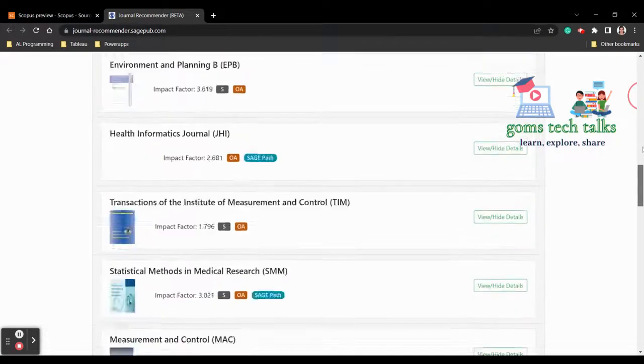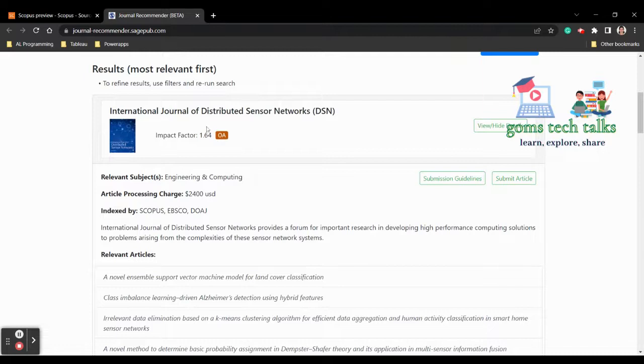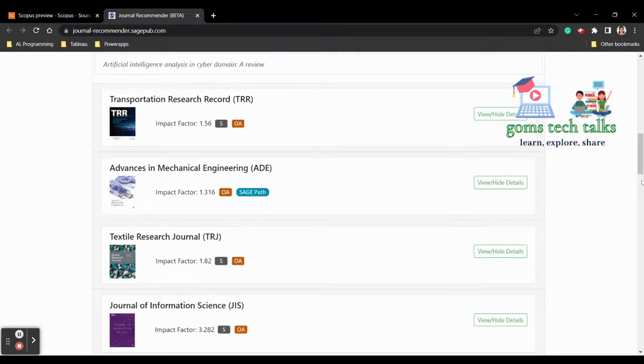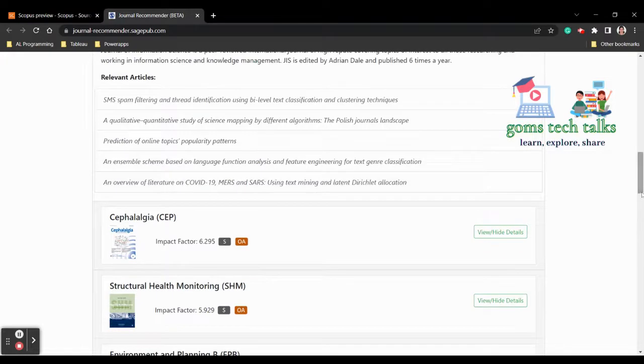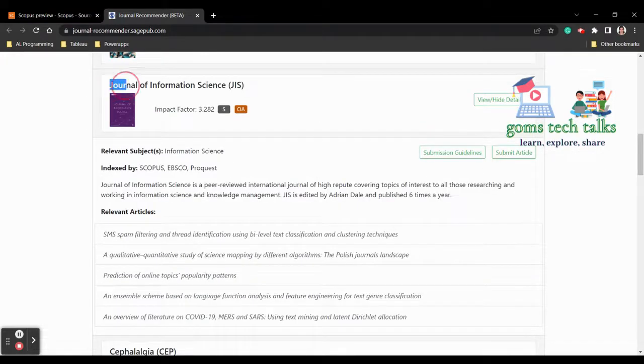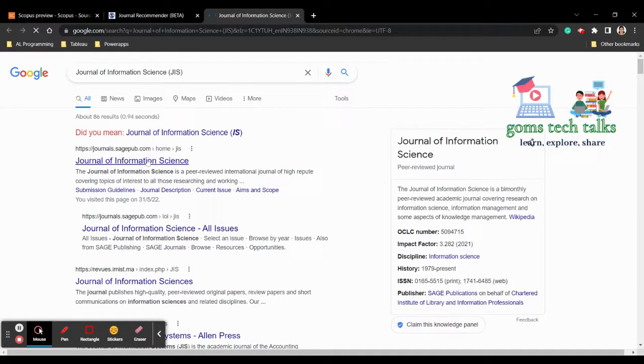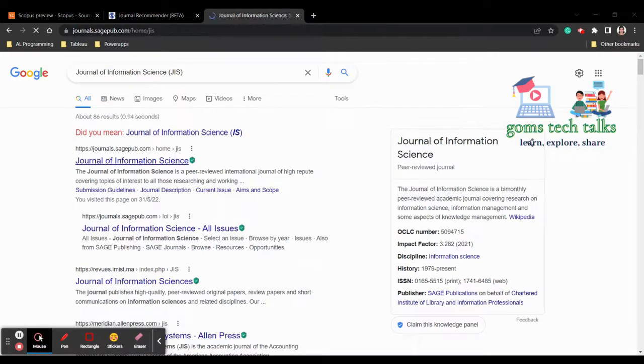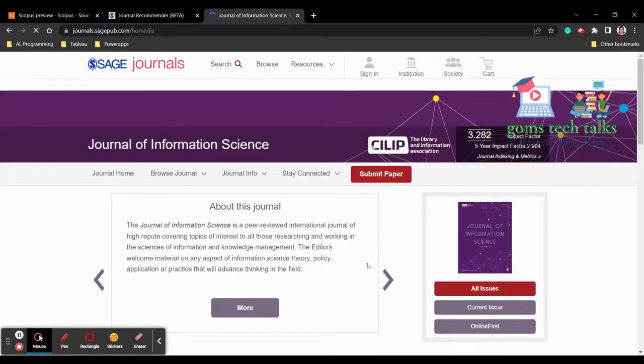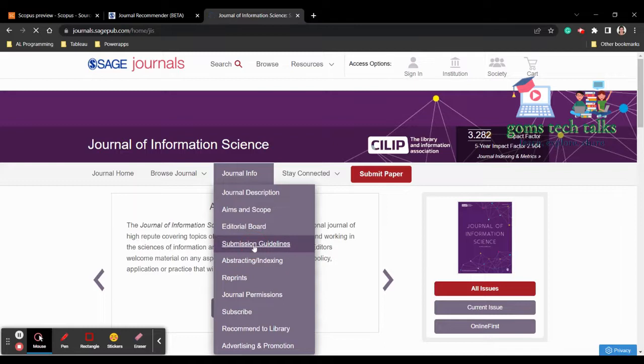For example, we have seen various journals, right? International Journal of Distributed Sensor Networks is asking for article processing charges, so let us leave this. We'll see a journal where we can submit without any processing charges. If they haven't mentioned any processing charges, go to that particular journal website and check whether they are asking for any fees. Always double checking and cross checking is good. So click the journal, click journal info and click submission guidelines.